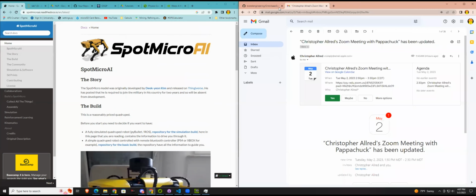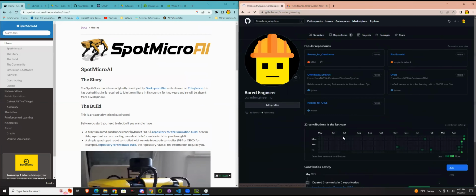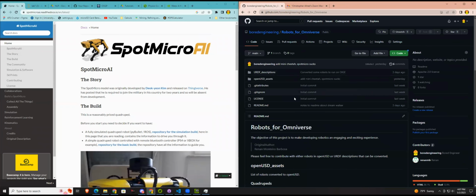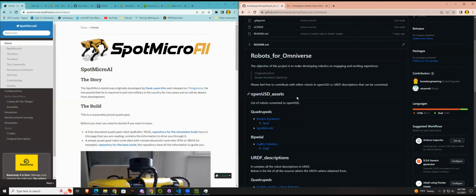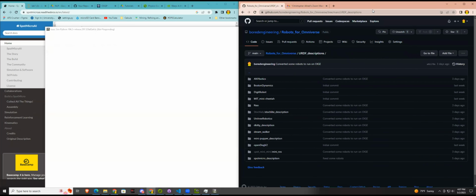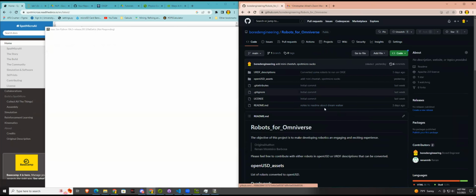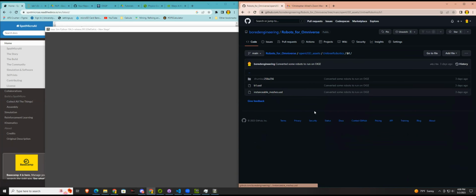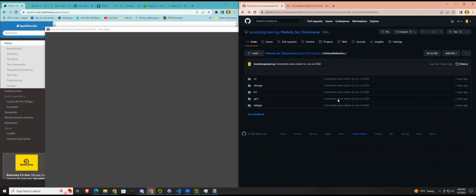This repo here. So let me navigate you to the repo. Very important, so you don't mess up. This is where the robots are. And then I have the URDF descriptions. Not all of them work. I don't know how many I have. Yeah, I have a bunch. They're not necessarily going to import straight away. And then you have the OpenUSD assets, which I already converted. And then you have the things you saw, right? The meshes, the USD stuff.